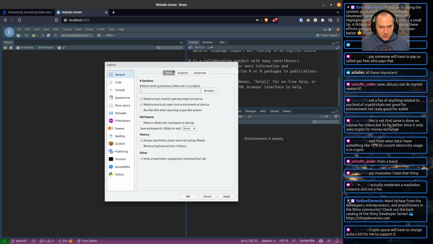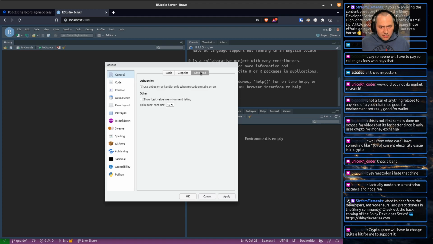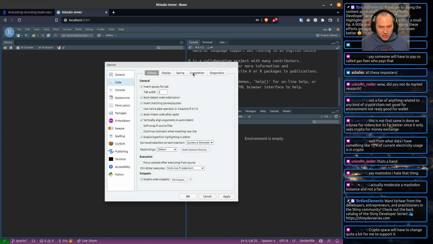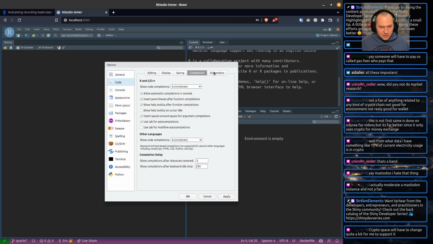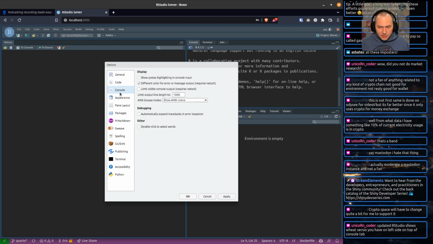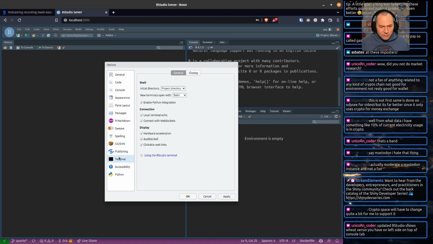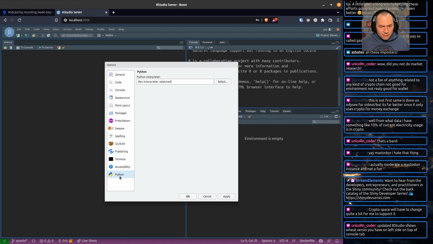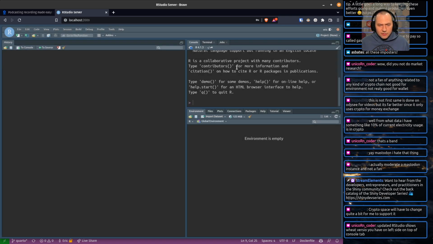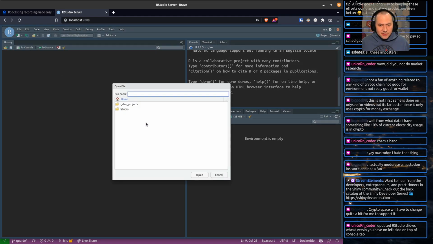Did I miss it? I know there's a space where I have to change, or I can change how this is done, but I'm not seeing where. Oh, is it publishing? No. Terminal? No. Okay. Well, let's open a file and see what happens.